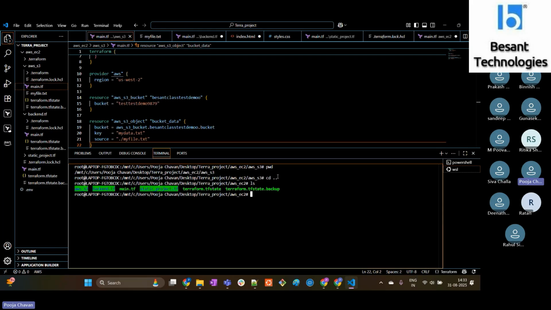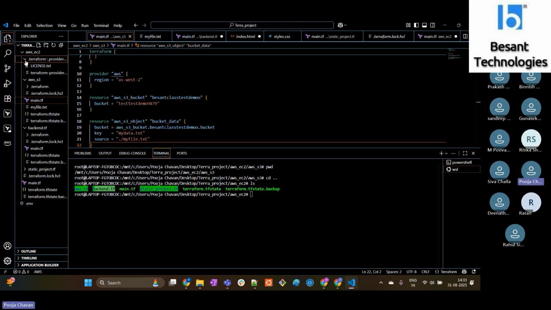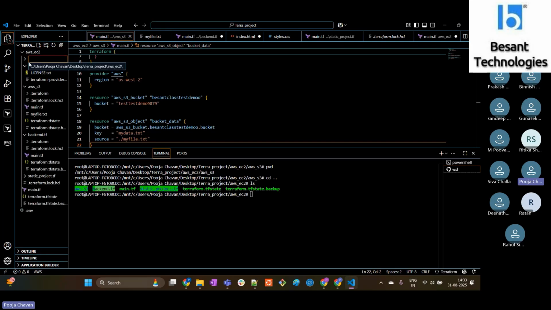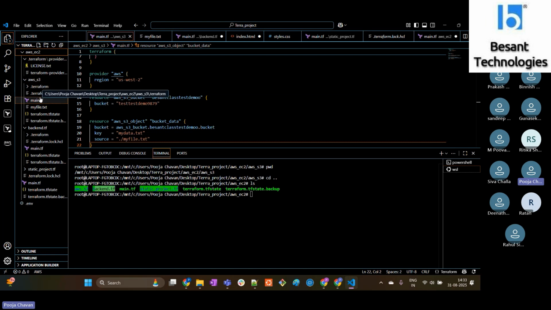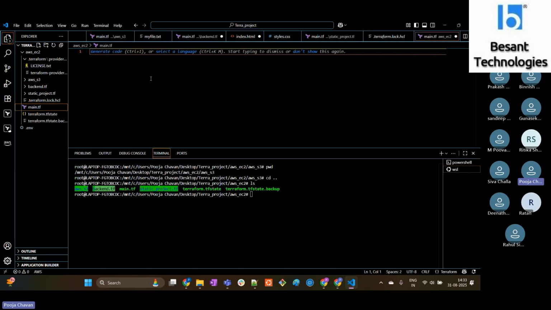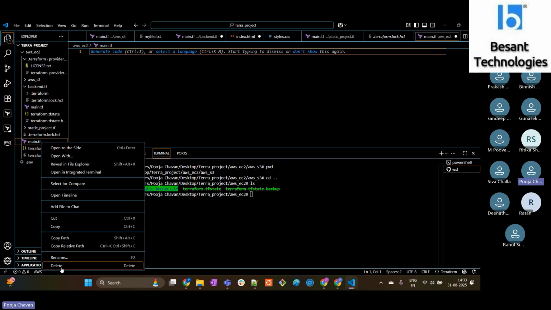Again, I do ls. You can see backend.tf. That's what I told you, right? Click here. You should create one folder by the name backend.tf. Once backend.tf is created, you should create, under that, one more main.tf. Let's say this is for S3. For the backend, I created one main.tf, right? For this, I will create. For S3 also we created. This is empty.